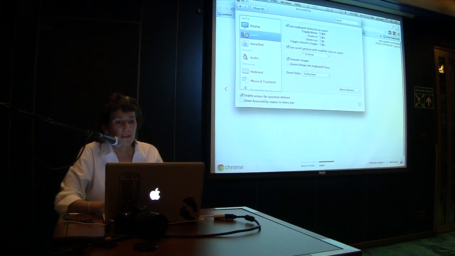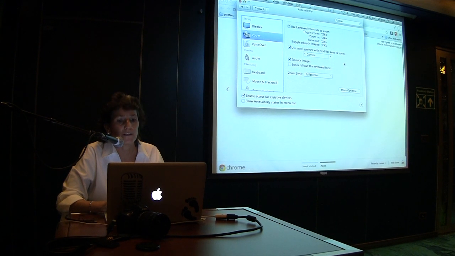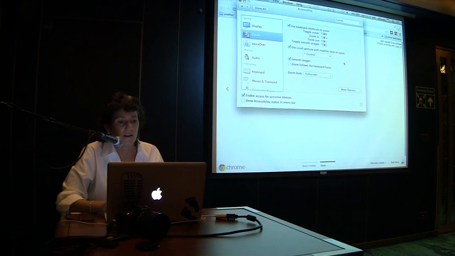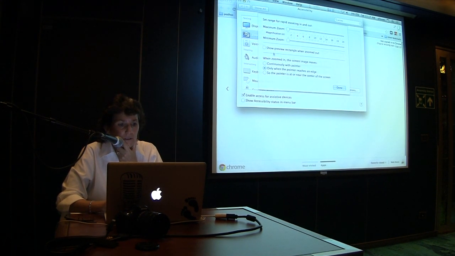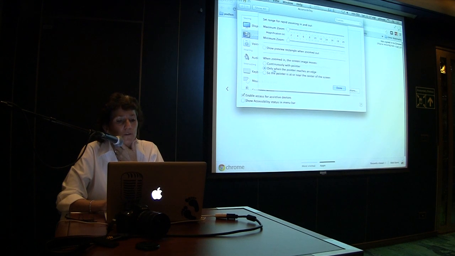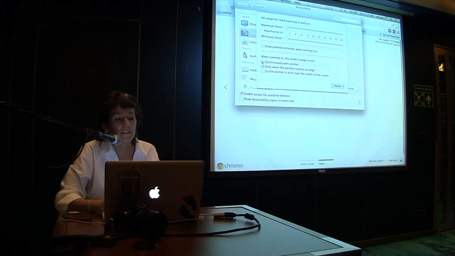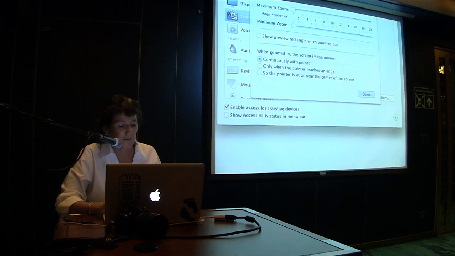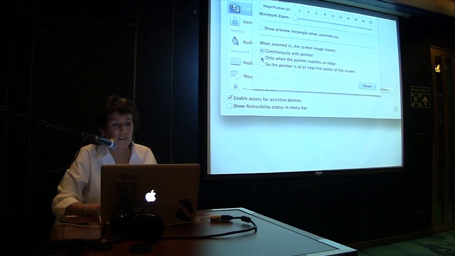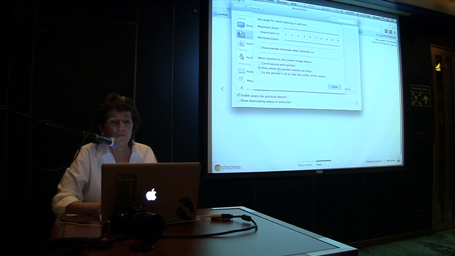So zoom is, let's see, here it is. So use scroll gesture with modifier keys to zoom. So I've got control scroll is what that's doing. So again, I can scroll up and down. And I think there's something in here. Is it under more options? Here, it says only when the pointer reaches an edge, let the screen move. So you can do that, or you can say continuously with pointer. And that's kind of going to make you woozy if you keep doing that. A bad phrase to use on a boat, so we won't do that very often. It's really annoying when it does that. So I keep it on when the pointer reaches an edge.